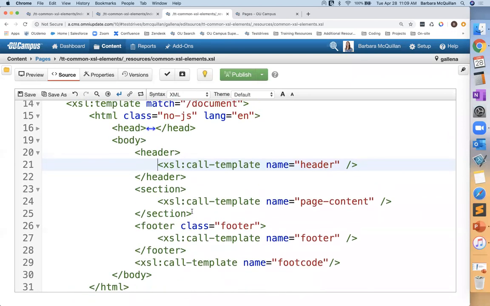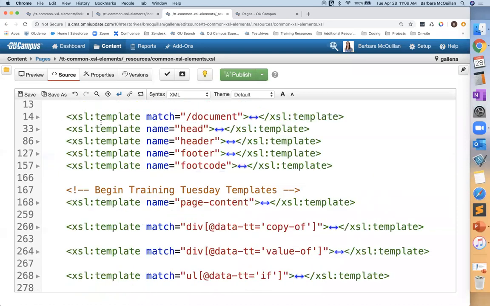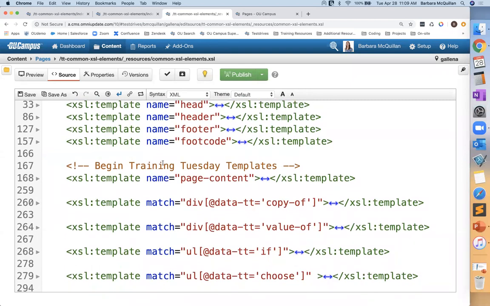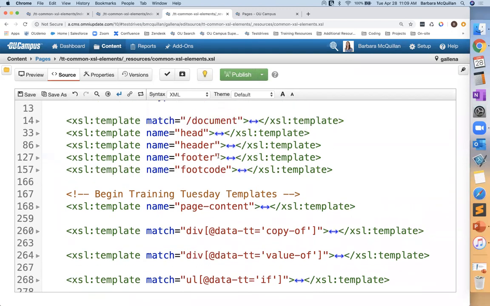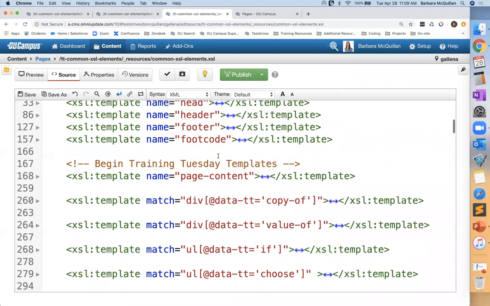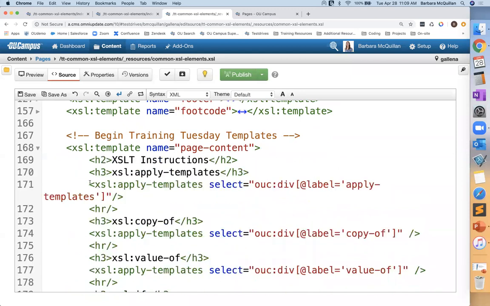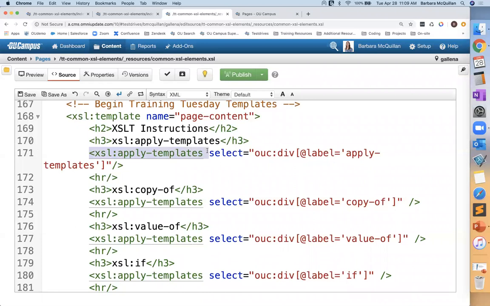The other way to do it is to use an XSL apply-templates. So I'm going to scroll down a little bit here. I have a lovely comment here that tells you it's the beginning of the Training Tuesday templates. So these are the ones we're going to really dive into. Everything above here is really just building out the HTML page itself. So opening up line 168, you're going to see in here, I have a new instruction called XSL apply-templates. Apply-templates is essentially going to iterate through the targeted XML, and then anytime it finds an XSL template that matches that qualifier, then it's going to enact those rules.